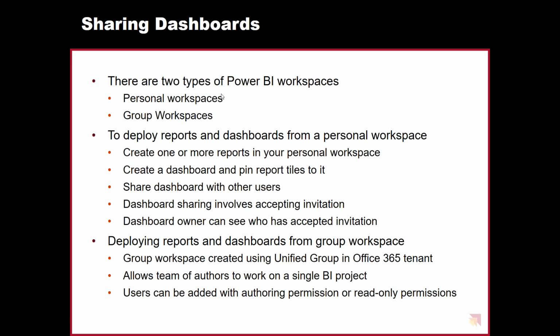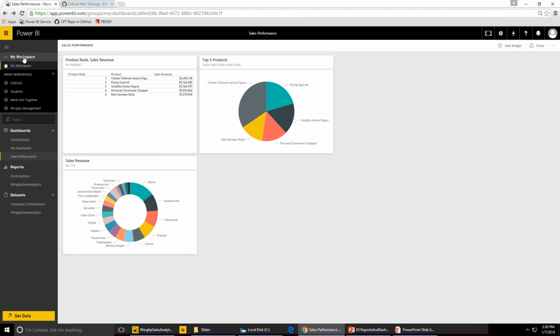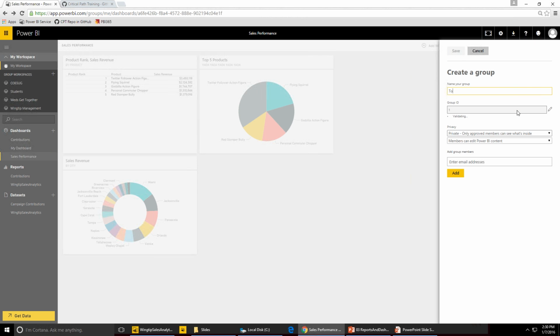Okay, now remember there are two types of workspaces that we have. We have personal workspaces, and if I go back here to the Power BI service, note that everybody has a My Workspace, which is their personal workspace. You also might be in one or more group workspaces as well. Now, if I wanted to create a new group workspace, we can go ahead and create one of these inside there.